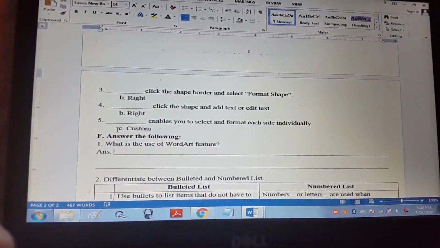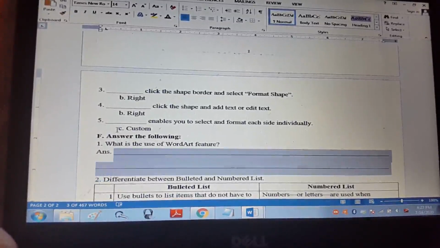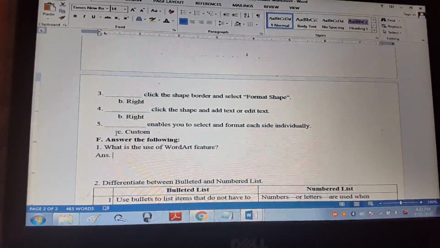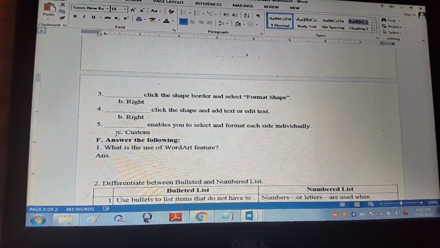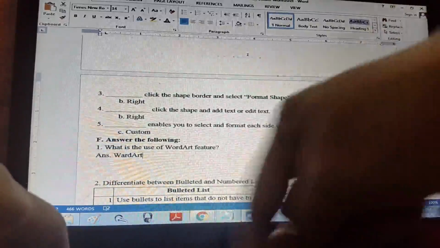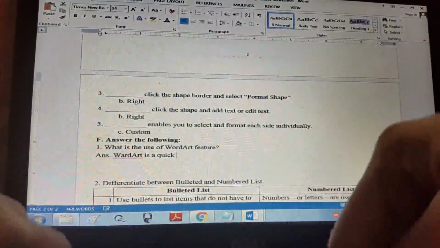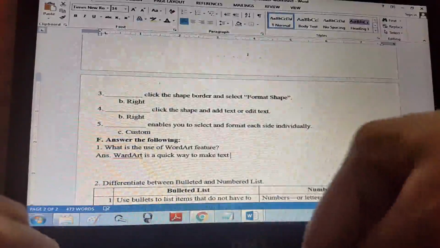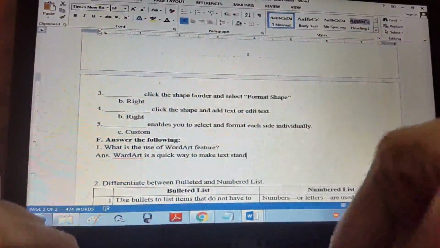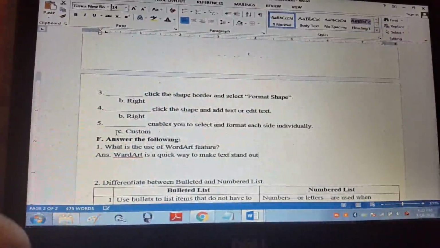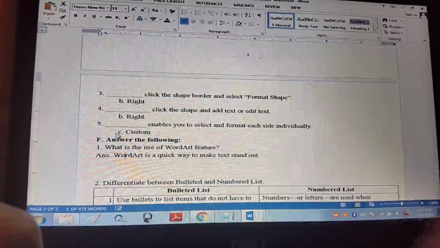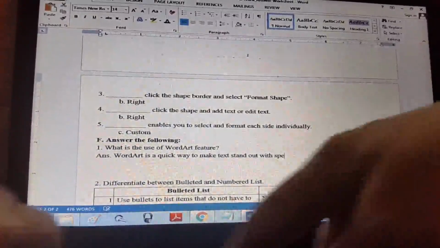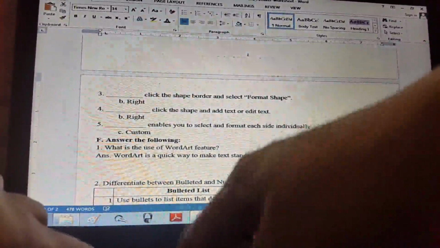Now what is the use of word art feature? Where can you use the word art feature? Generally when you want to write text in an attractive manner. So what will we write? Word art is a quick way to make text stand out with special effects.